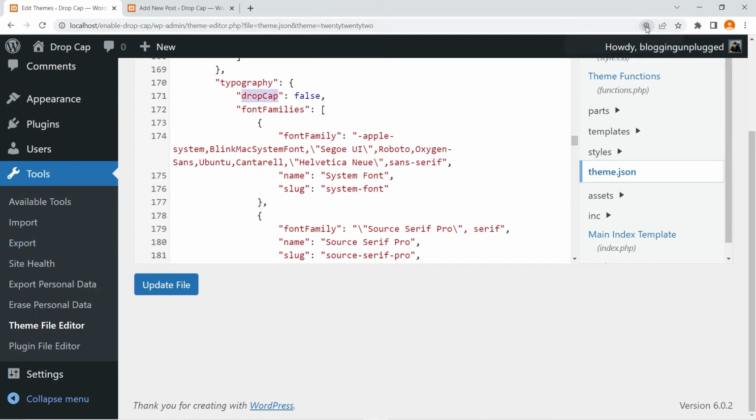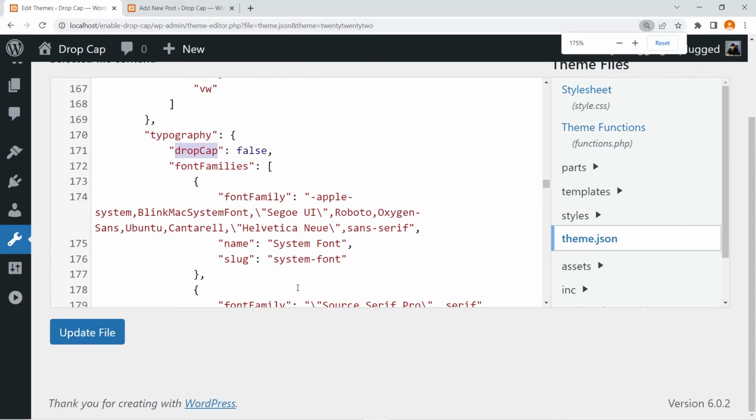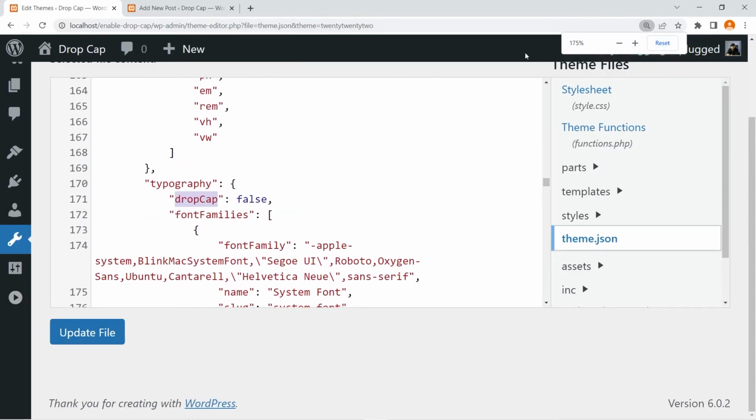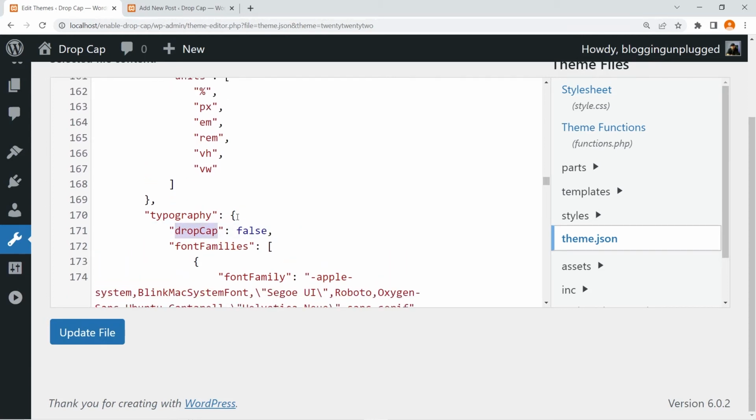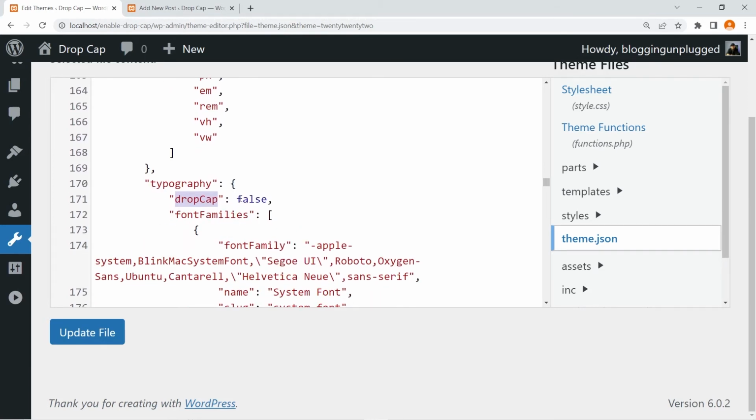This is collapsing. Now it has. Okay, now you can see right over here, this is the drop cap option. This is something that we have searched for, and this value is set to false. Now what this means is the support is present but the option is disabled. Okay, the drop cap option is disabled.